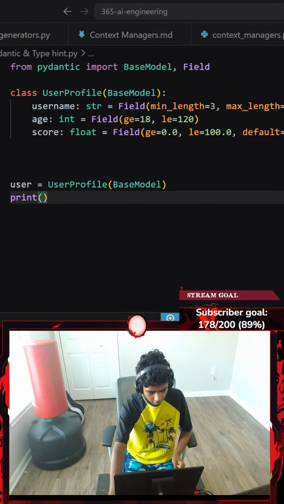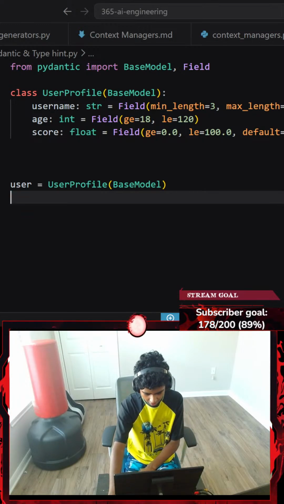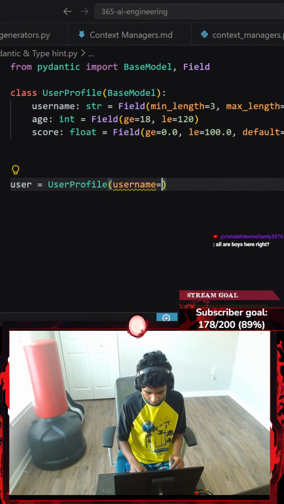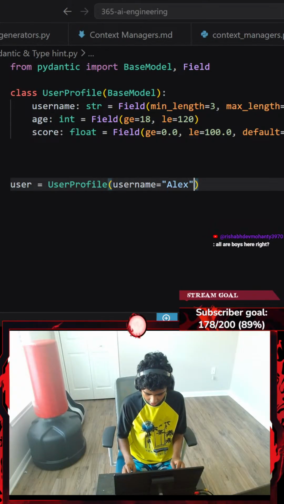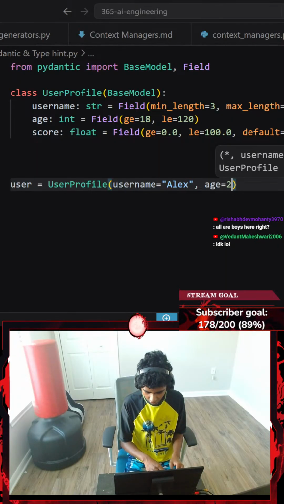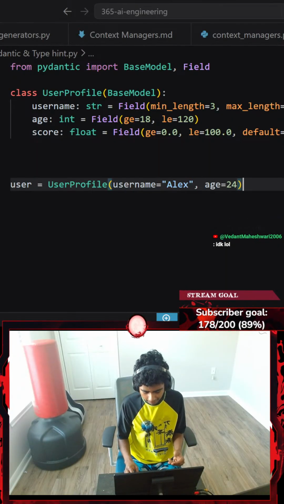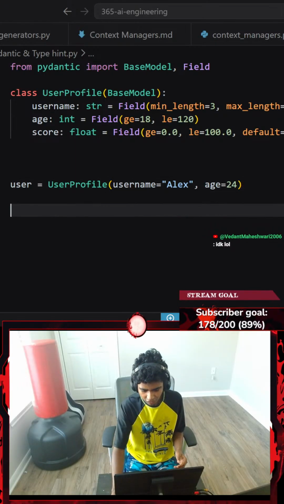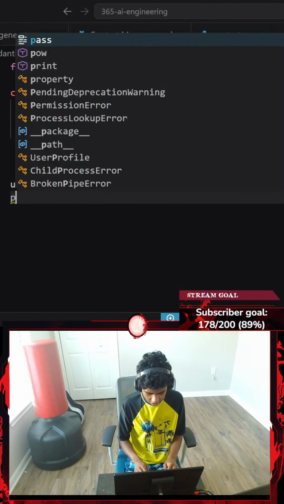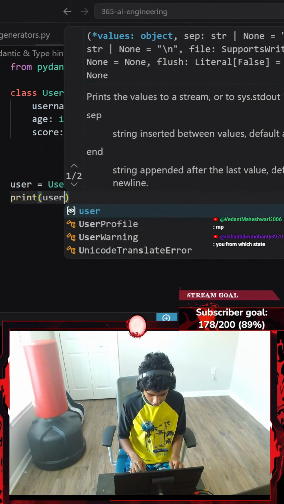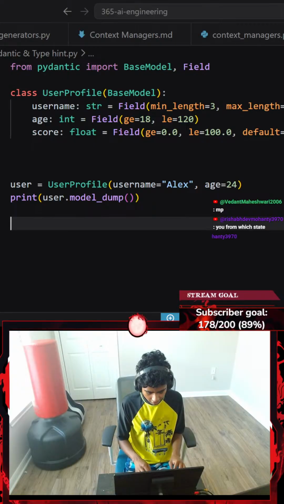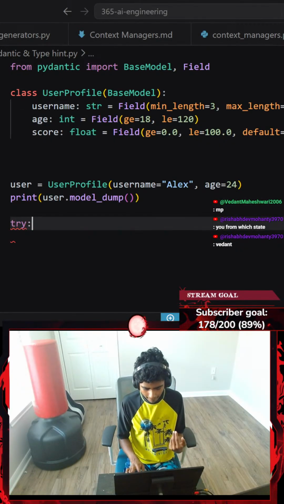Validation error, yada yada. Okay, so firstly, rather than base model, I'm gonna go ahead and fill in my parameters. For example, let's go with username is gonna be Alex, and then Alex is, let's say, 24 years old. And then I may add a score, I may not add a score, because the default value is 50 for my score. Okay, and then we're gonna go with something like print. I'm gonna print my user dot model underscore dump. There we go.